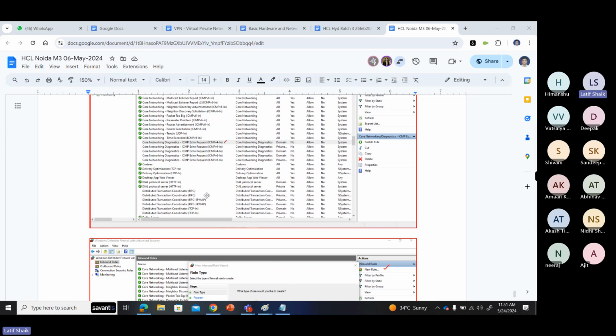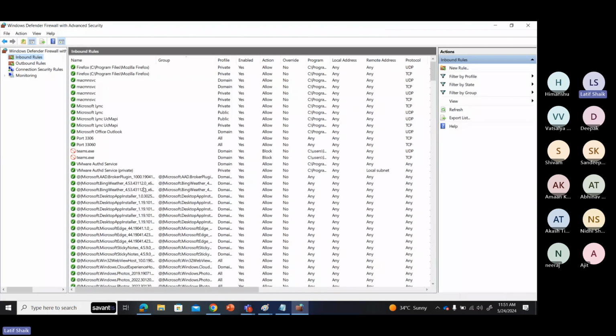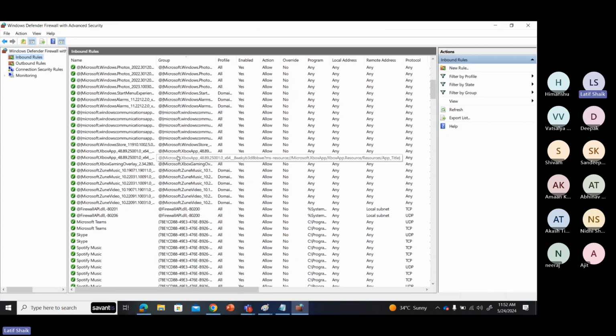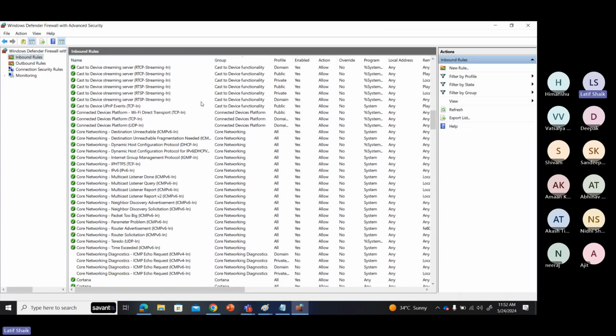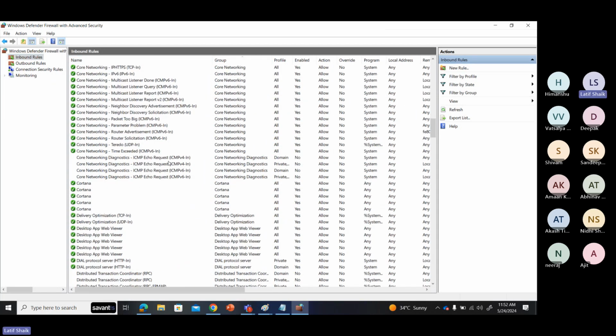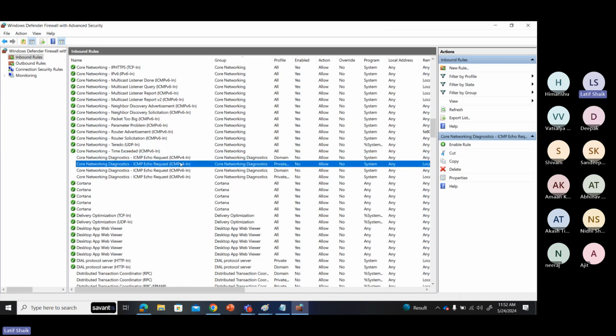Okay, this is the firewall, guys. Of course, my firewall is controlled by McAfee Endpoint Security, but I'm trying to show you the list of firewall inbound rules, which are for incoming packets. There you can go to Core Networking, ICMP IPv4. Core Networking Diagnostics, ICMP Echo Request IPv4. This is for domain, this is for private and public. It is allowed, but it is not enabled. So right click and enable the rule, so it accepts the ping request, ICMP, for pinging purposes.